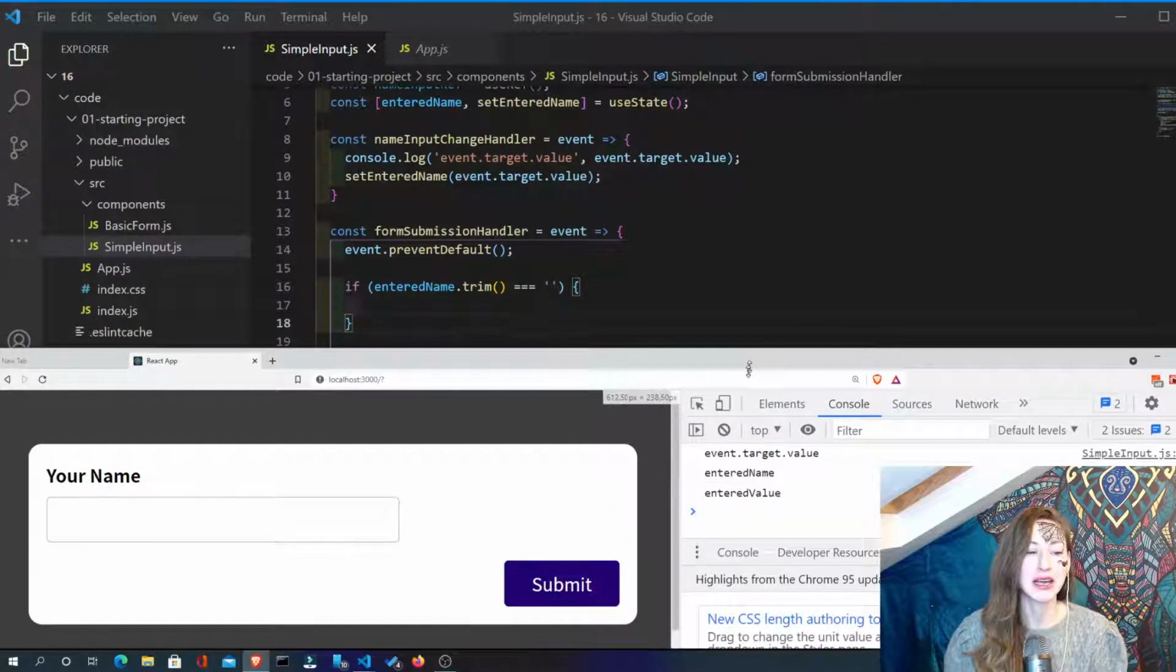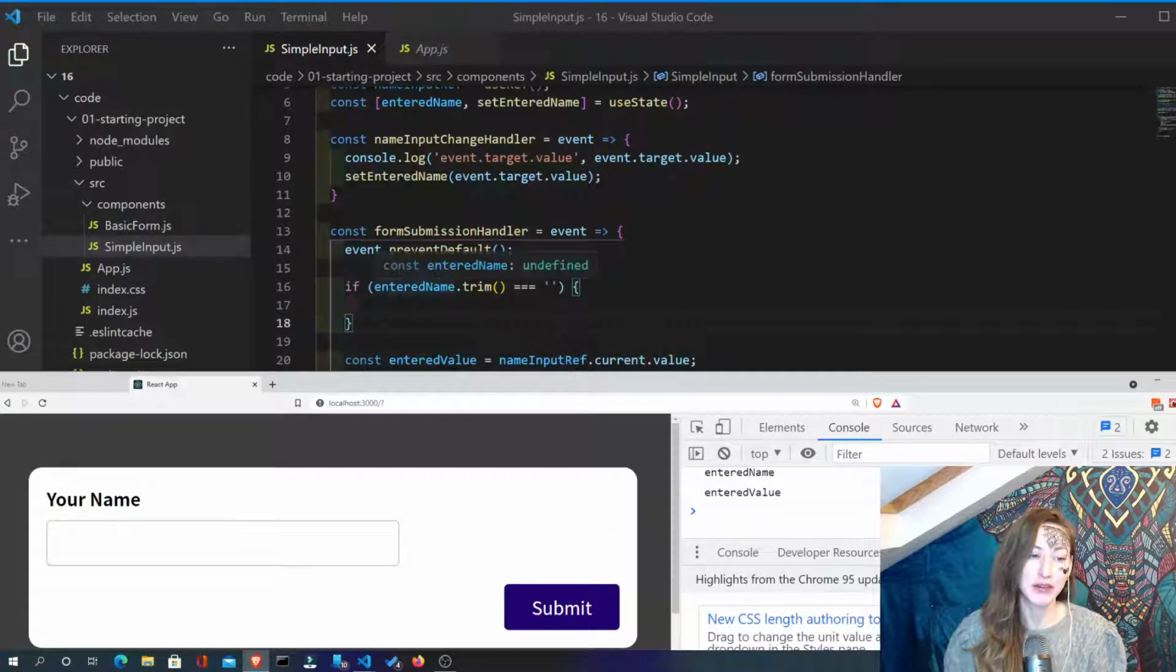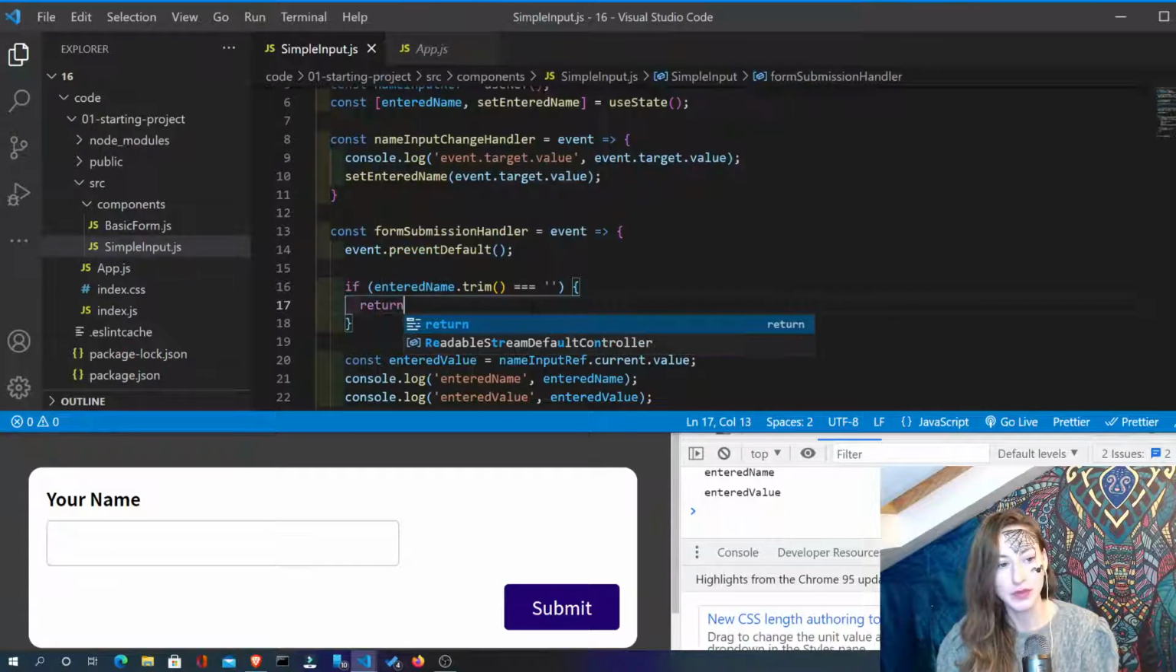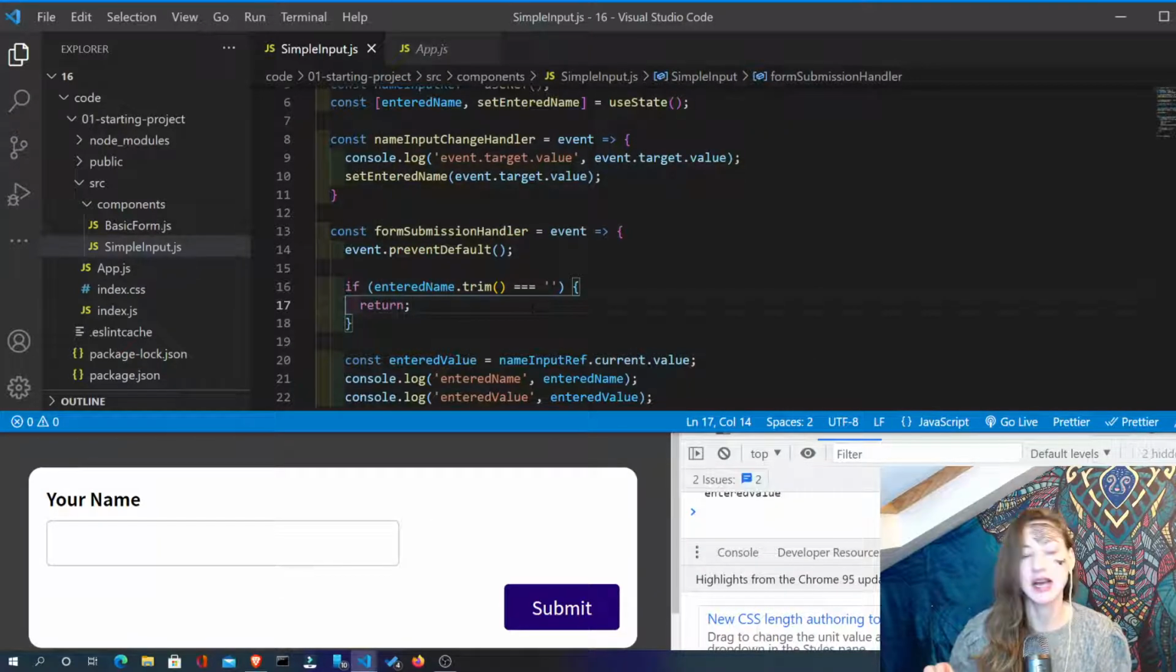So if we come back into what we want to happen, if we have entered empty space, what we're going to do is say return. So if we return out here, what this will do is, in the case that there's empty space, it will return out of this whole function altogether. So it will come in here, it'll say, on the form submission handler, okay, event.preventDefault, it will go down line by line and run each line of code in sequence as it goes down.